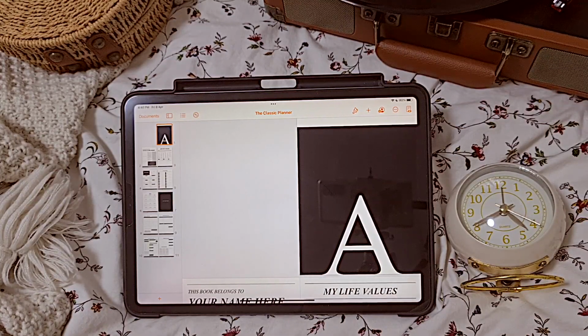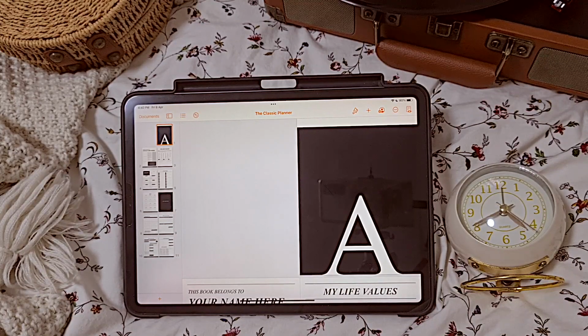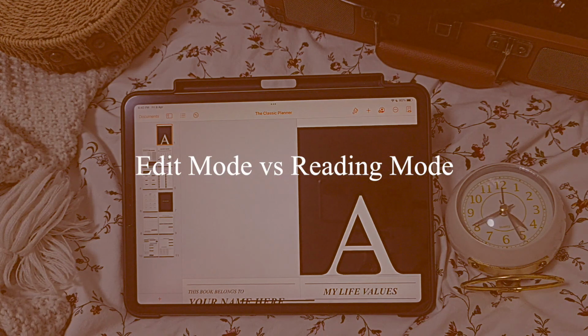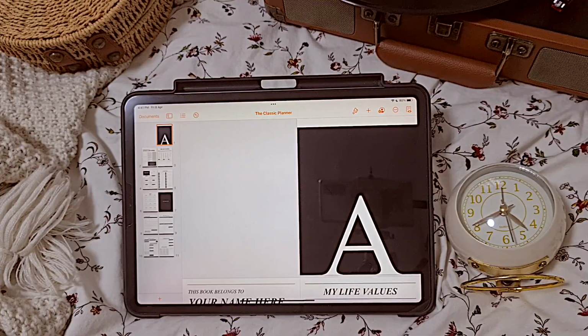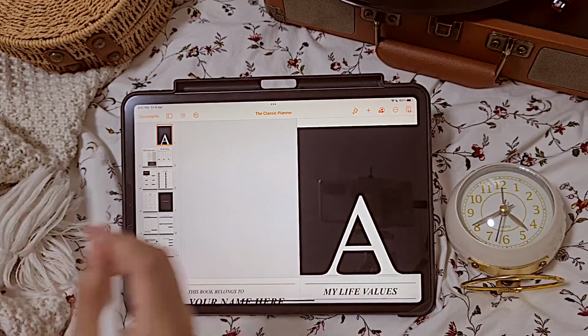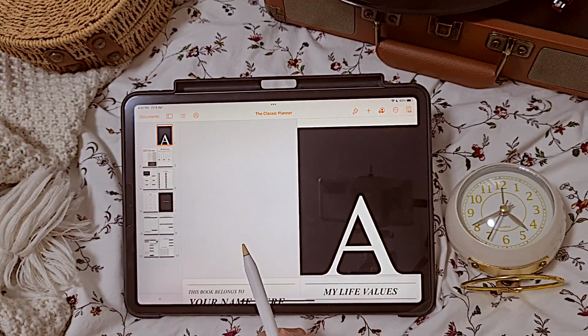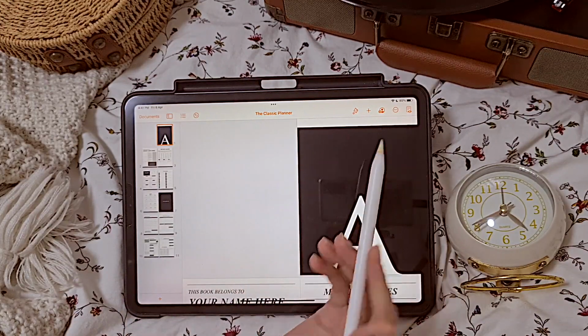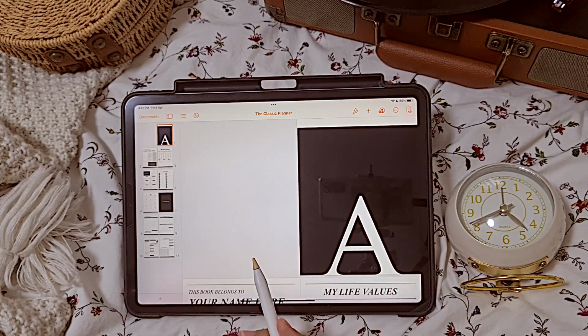In this video, we'll be covering the user interface of Apple's Pages app on your iPad. When you turn this on inside your iPad, you'll be able to see two types of mode. One is the edit mode, which is the one that we are currently on now, and you can see that we have all orange icons over here. The second is the reading mode.